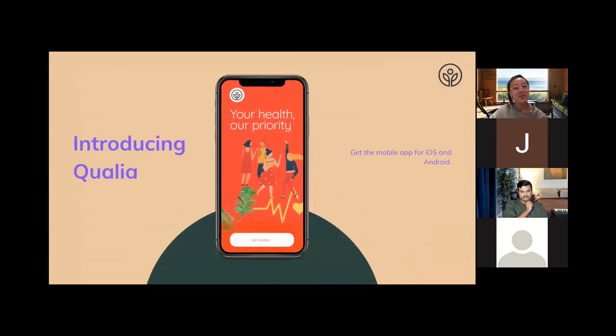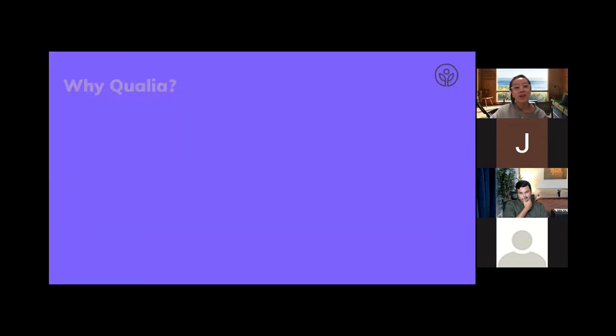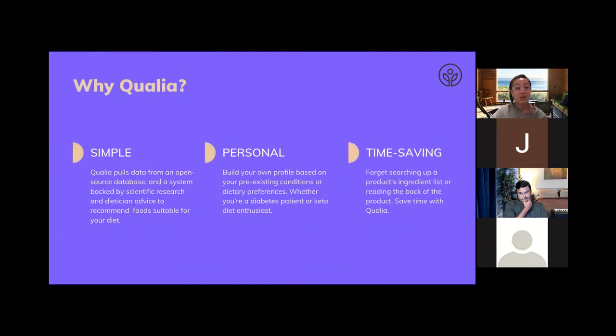Introducing Qualia. Have you been stuck in the grocery aisle scouring the back of the product to see if it has a certain ingredient in it? Qualia is an app that takes into account your special dietary needs to make recommendations for what food is suitable for you and those around you, without the fuss. Qualia provides simplicity to your grocery shop.